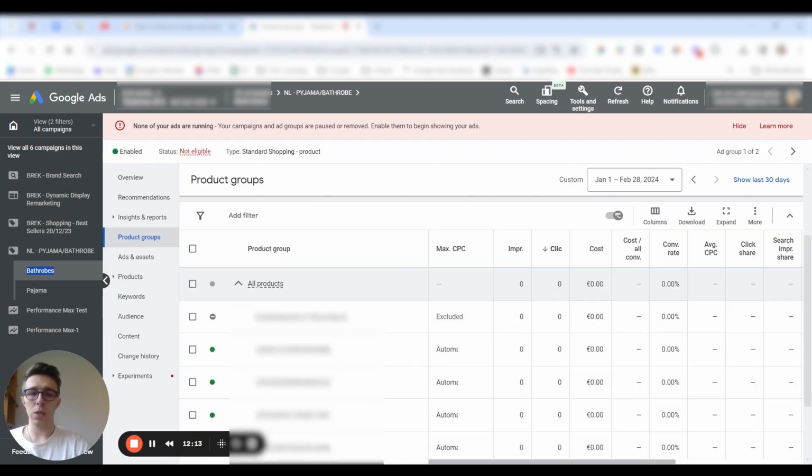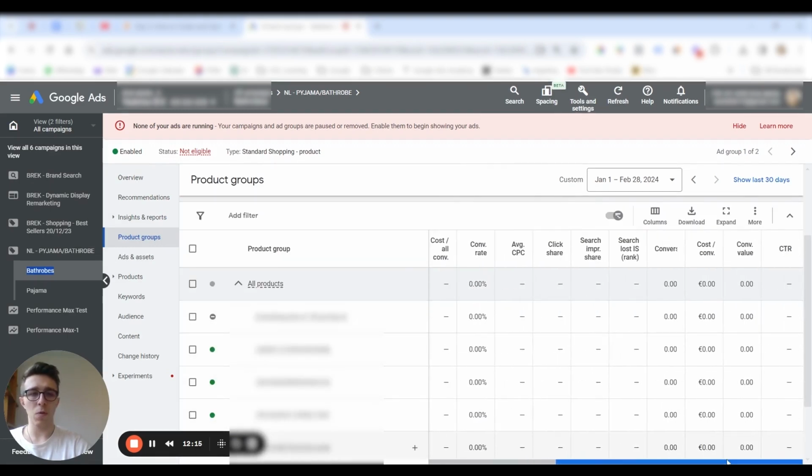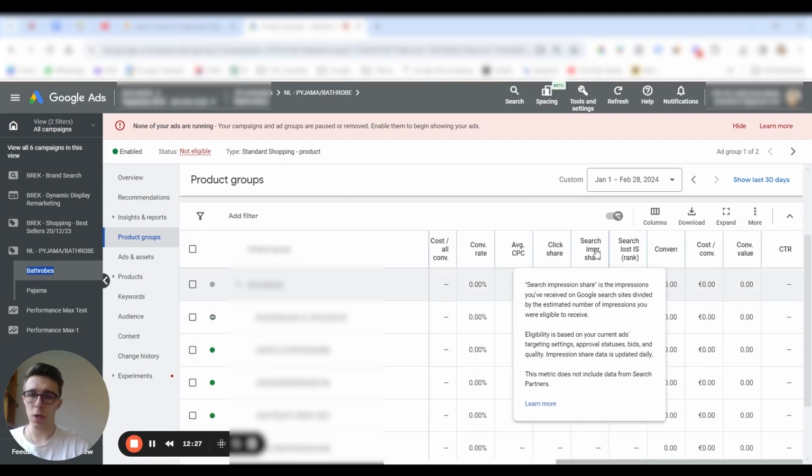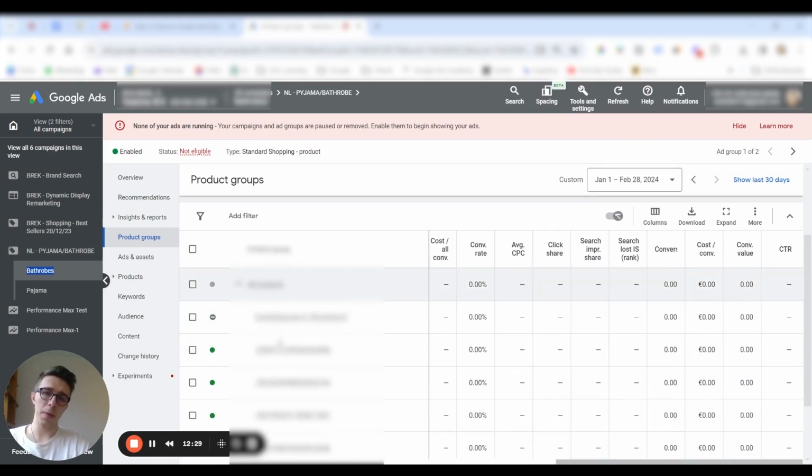And here I can just analyze the performance. What's the number of conversions? What's the conversion value? What's the click-through rate for our products? You can study a lot of things right here. You can also study the search impression share, which is really important, especially on the campaign level.